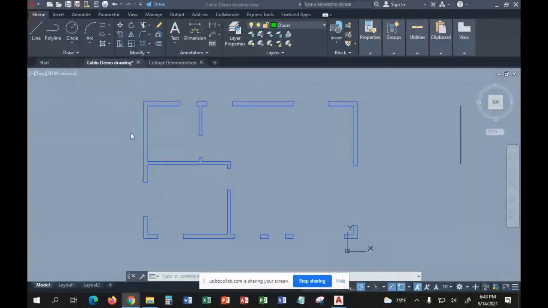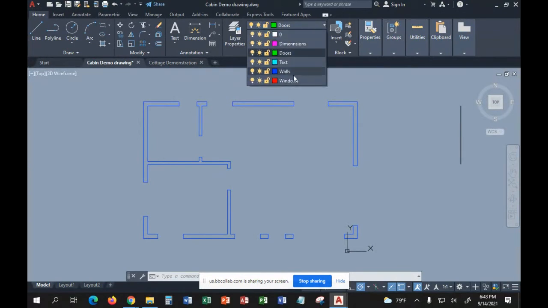Okay, so what we're going to do today is draw the cabin or the cottage, and we're going to use the cabin as our base to move to the cottage. Just want to refresh a couple of items on the cabin drawing. So this was our cabin base. We have the following layers: dimensions, doors, text, walls, and windows.